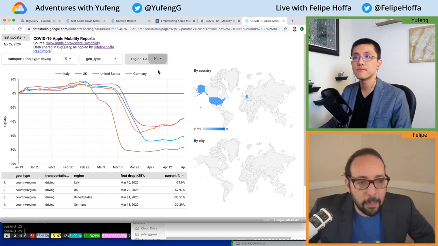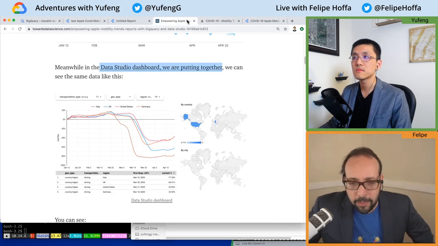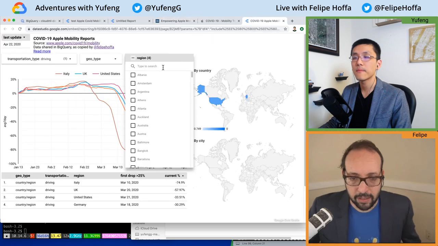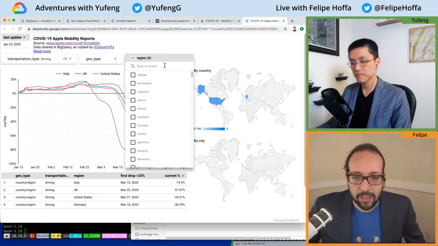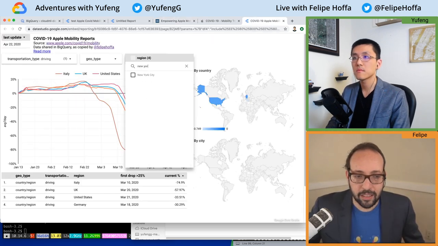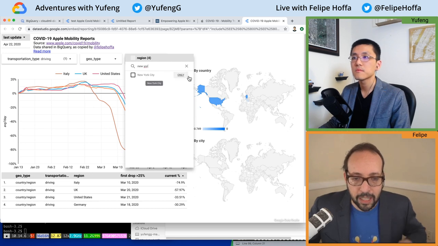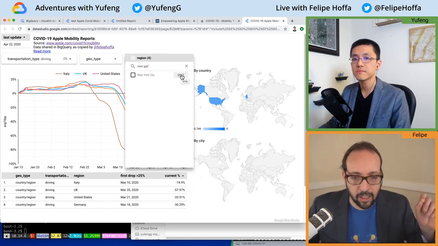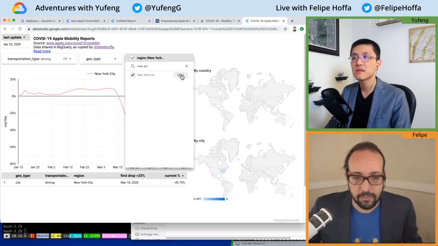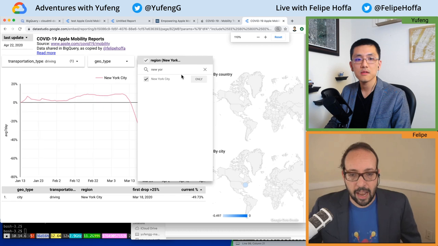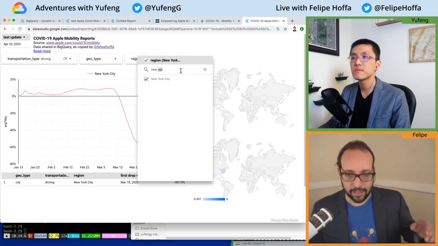Exactly. So if you go back to the Data Studio dashboard and click on region at the top, let's say you type New York, and you click on the right, and only. So we only want to show New York. Great. Click. And now you can search for San Francisco.